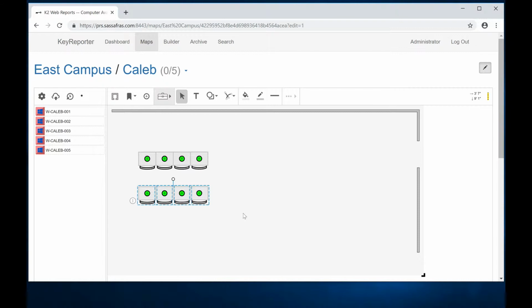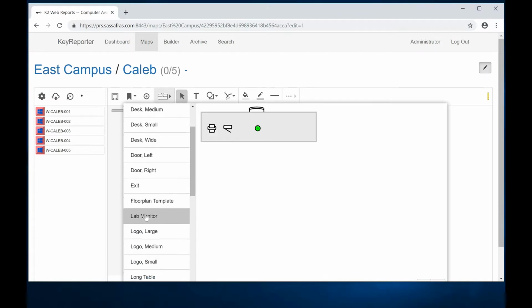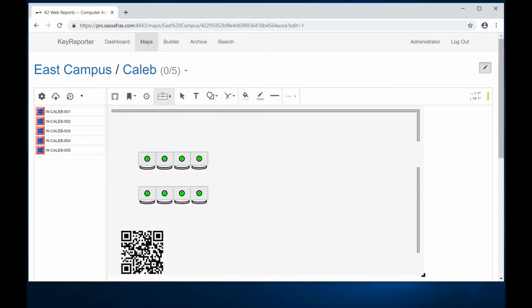Additional icons and other objects can also be added from the object library, including a dynamically generated QR code that serves as a quick link to the map page using the camera app on any iOS or Android phone.